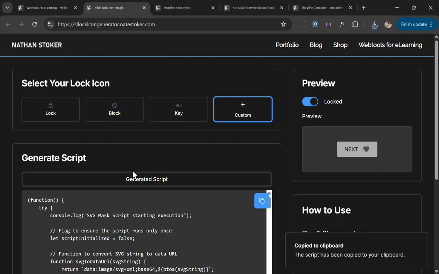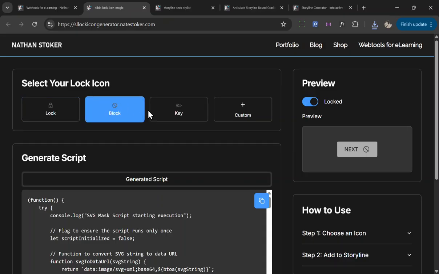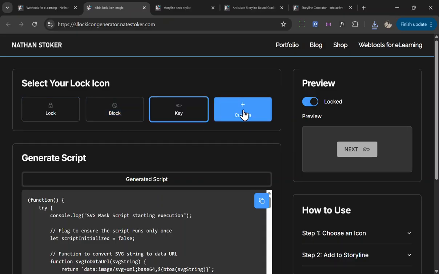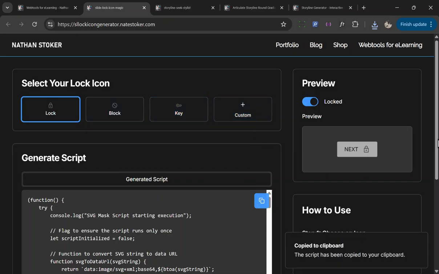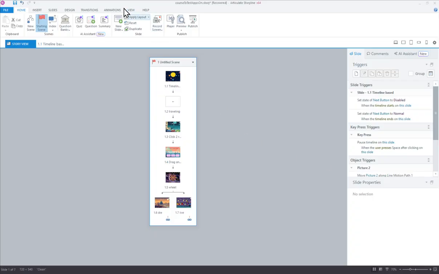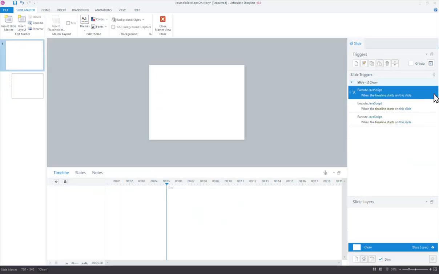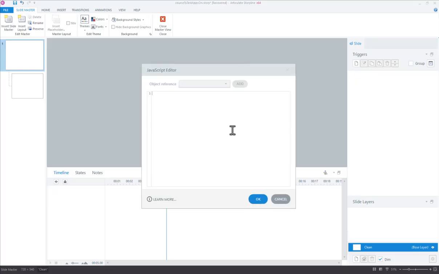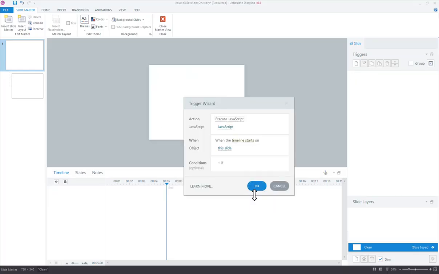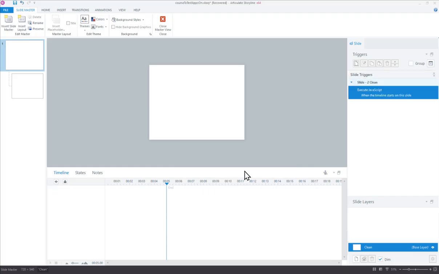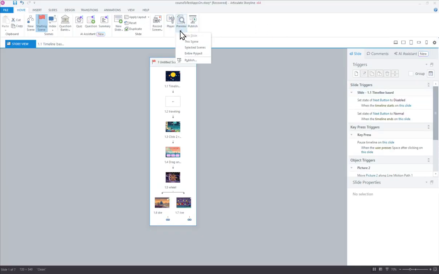So here's this where you can choose a lock, a no sign or a key or whatever you want. You can do a custom. I'm just going to do a lock for right now. Copy that. Going to go into this file, go to the slide master, and I'm just going to delete all these real quick. Add a JavaScript file, a text, and press OK. Then go to preview, and that's just, let's preview the scene.